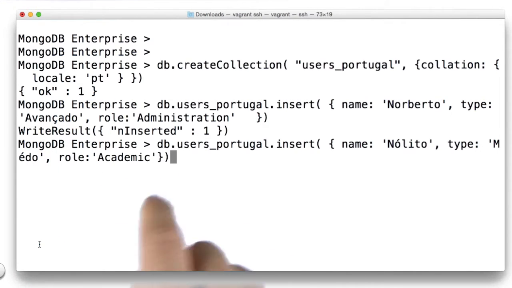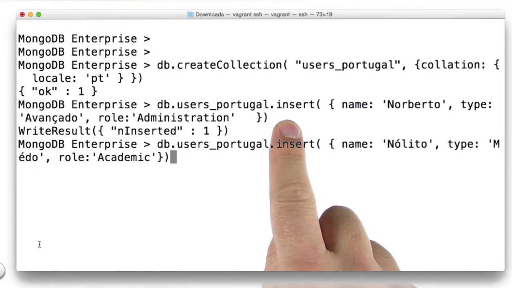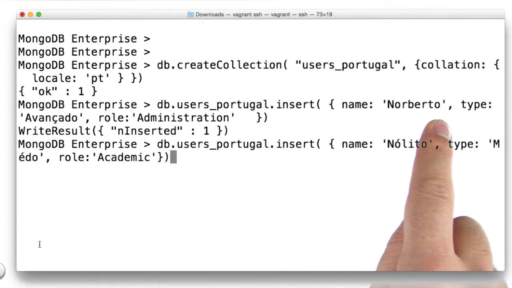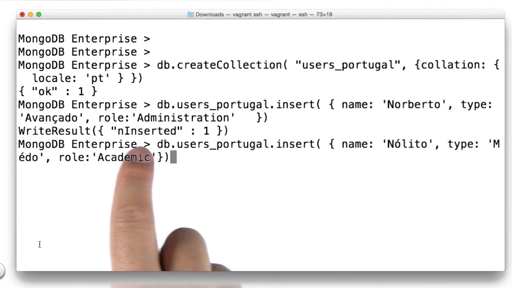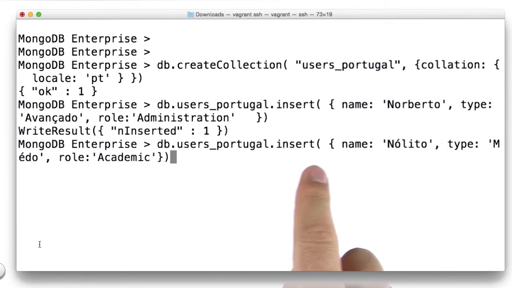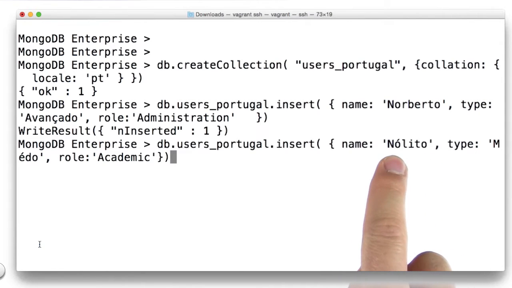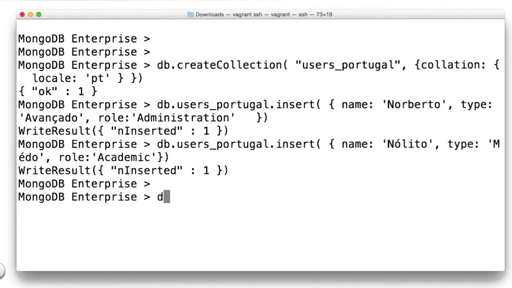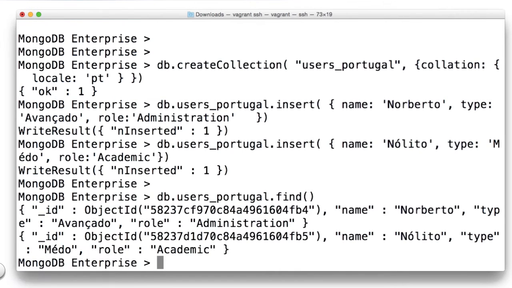Once I created it, I can then insert a couple of different documents. One that calls Norberto, the most beautiful name in the world, which has a type and a role. And also another one, which is Users Portugal again, with a different name, with a diacritic on it, and with a different type and a different role. Once I do this, if I do my search on my Users Portugal, I will find all different documents, as I would be expecting to do so.